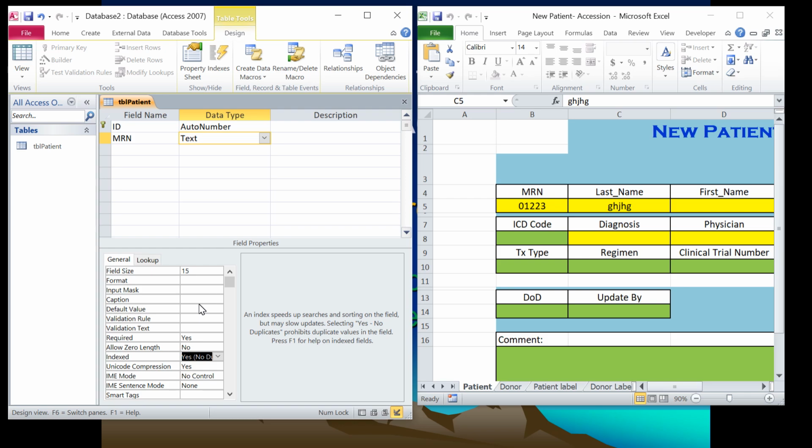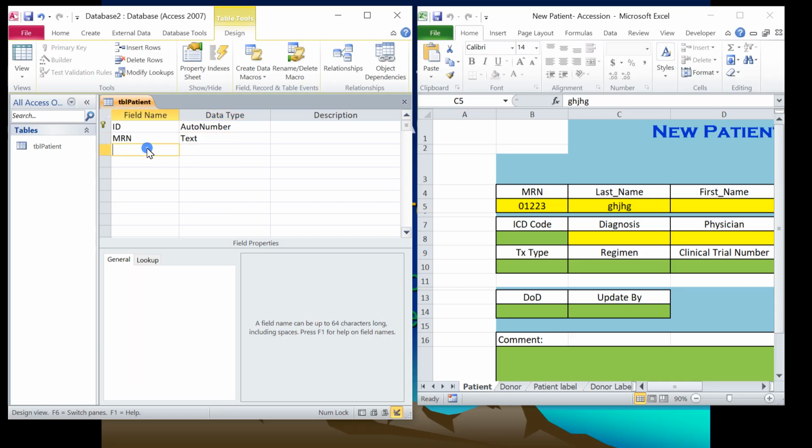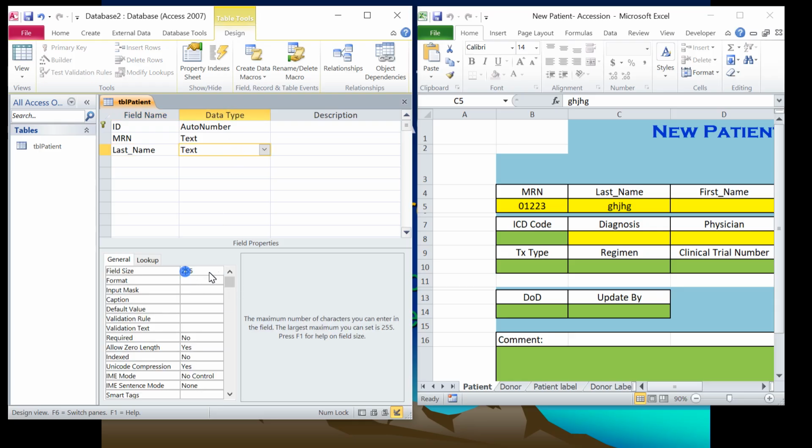for each field. So the next one will be last name. Last name also text. For last name, I think I can put 50 field size there, and also required. So remember, if you put required no, you may save some information, but some key information will be missing. So this part you have to put required, and also not allow zero length. So that's the two parts.